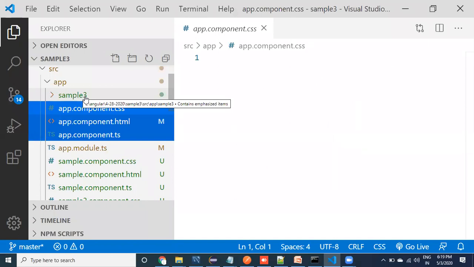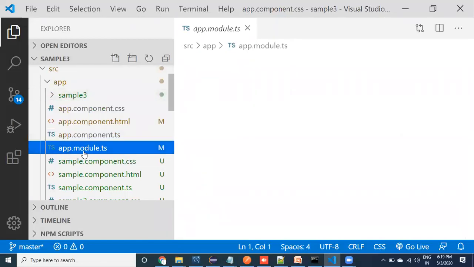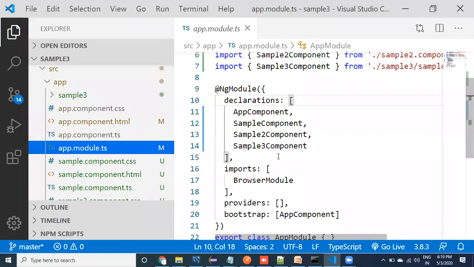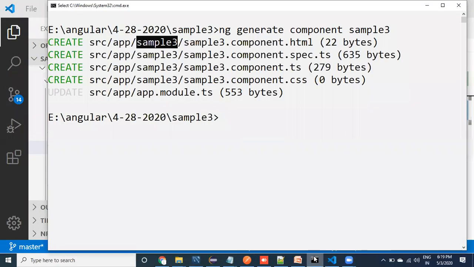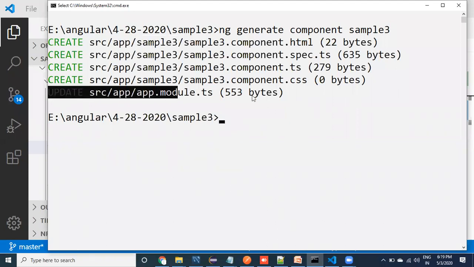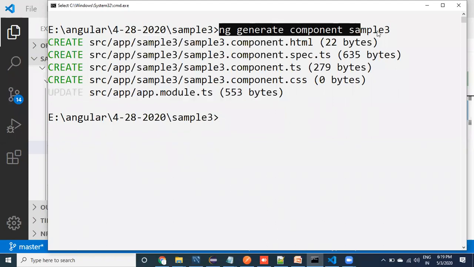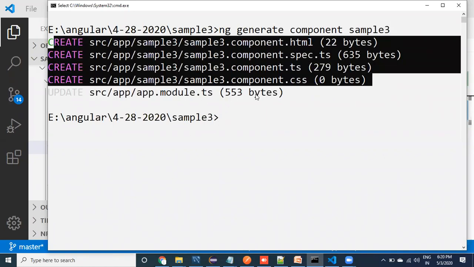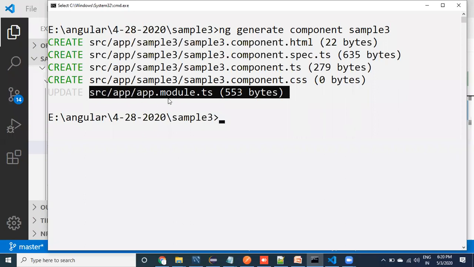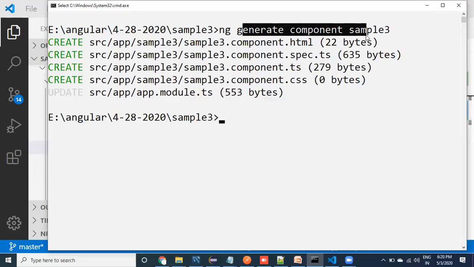As well as creating 4 files, it has updated the app.module.ts. You can guess easily what is going to get modified. Inside this, it got updated, right? When I issued the command to generate the component, it created 4 files and then updated this particular file. What is that? app.module.ts got updated. This update is nothing but to tell about this component.